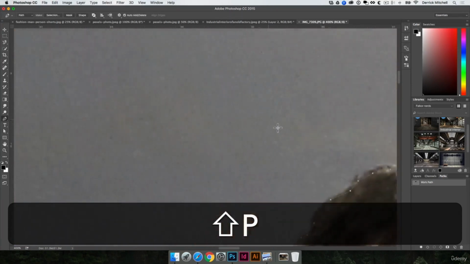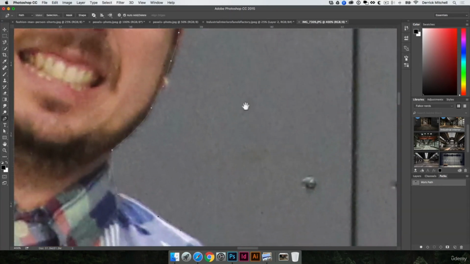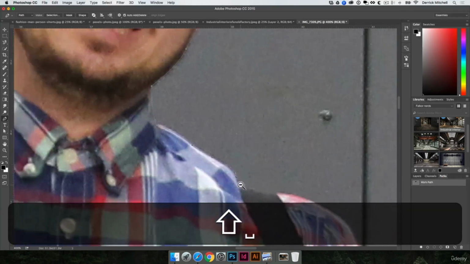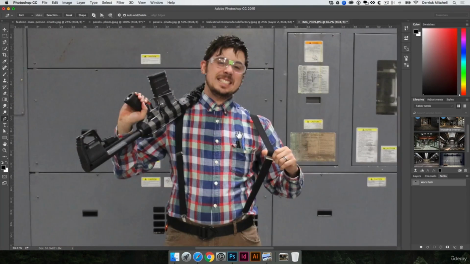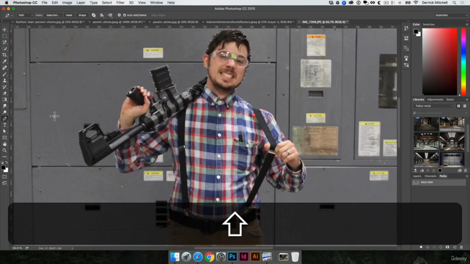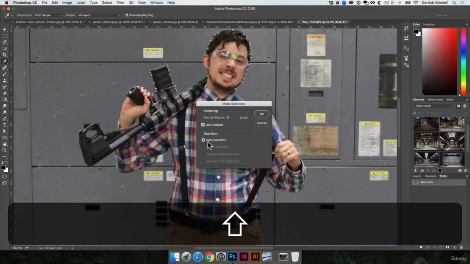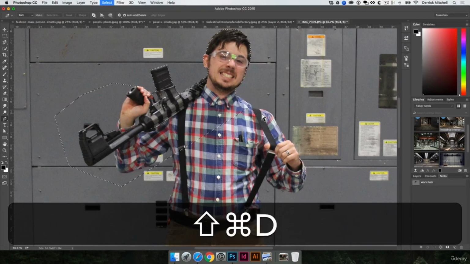I'm going to hit the letter P. Hit the letter P real quick and grab that endpoint, and I'm just going to zoom out a little bit. I'll come back over and find where I started, and when I hover, I get my pen tool with the circle next to it, meaning I'm closing that path. So now with that selected, I can right click with my pen tool selected and hit make selection, which gives me the option to make a new selection, or if I already have a selection, I can subtract from the selection. I'm going to hit Command D.